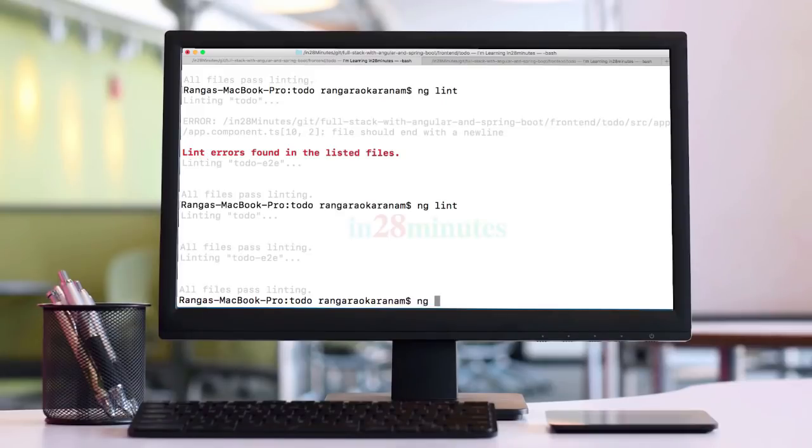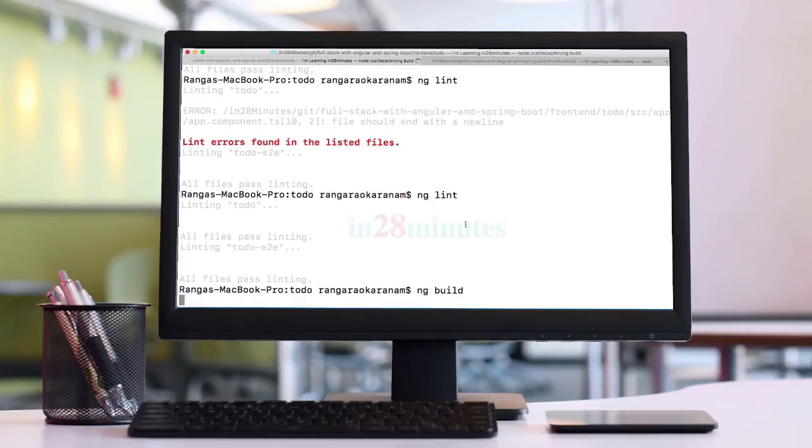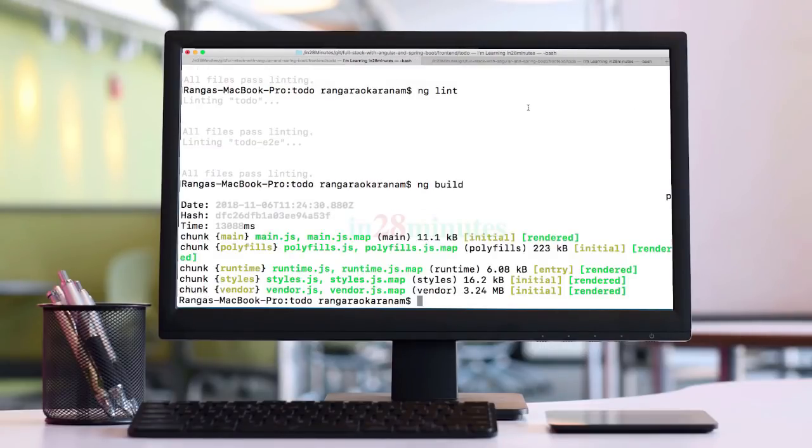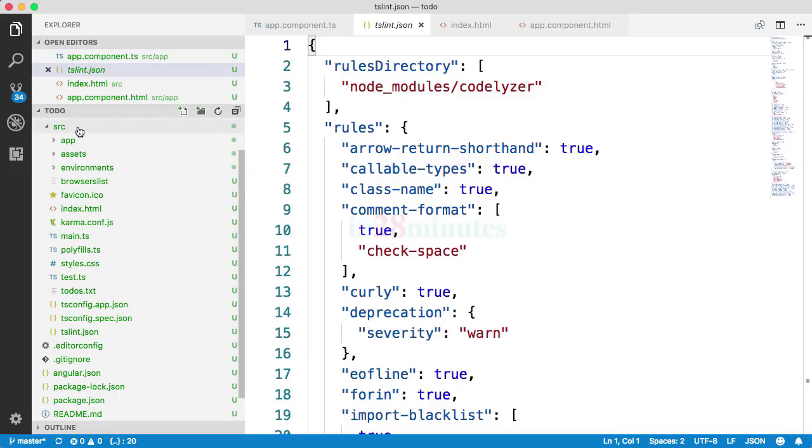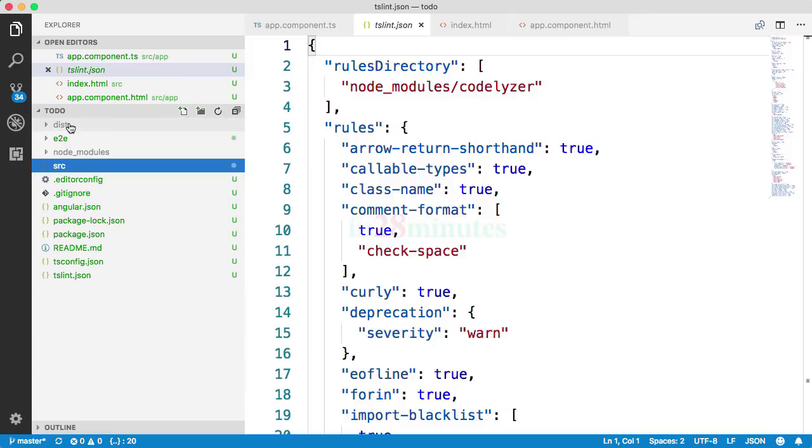Now let's get back to the commands and run a few more. Let's go on to the next command, which is ng build. What does ng build do? Let's run it and see what's happening. When you run ng build, it says there are specific files created: main.js, polyfills.js, runtime.js, styles.js, vendor.js. And when you go to the IDE, you'd see that there is a new folder present in here, which is the dist folder.